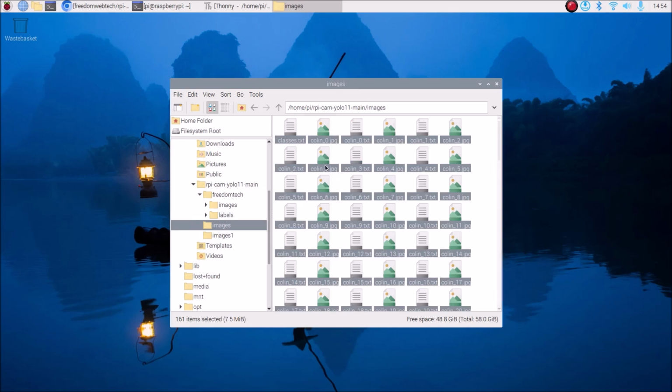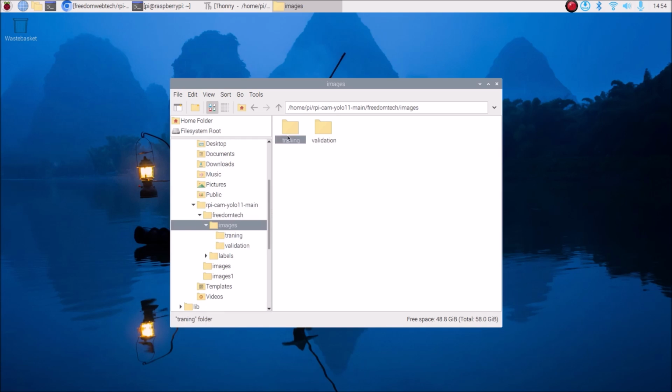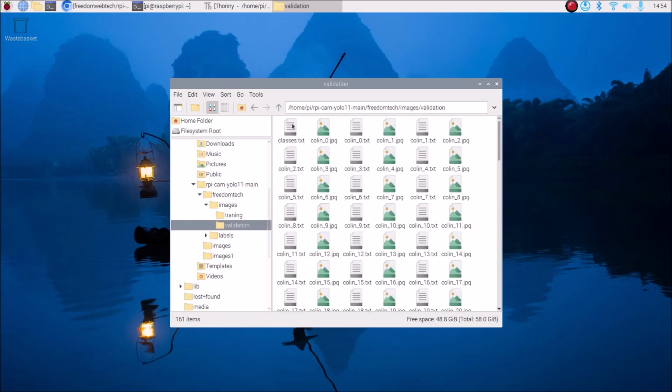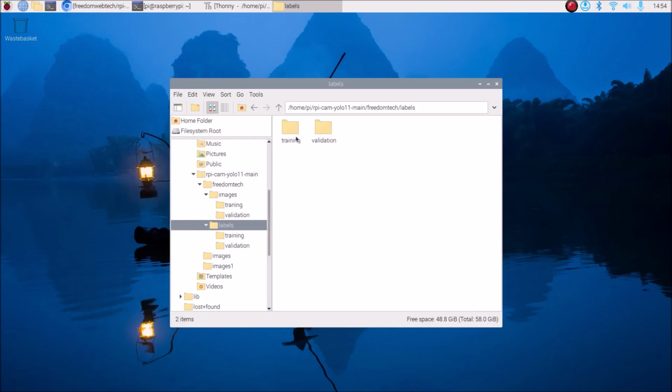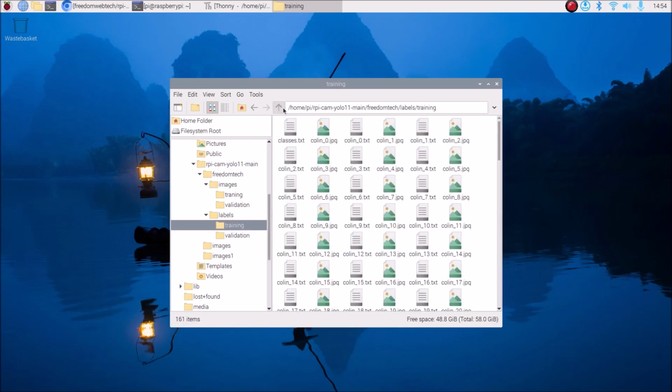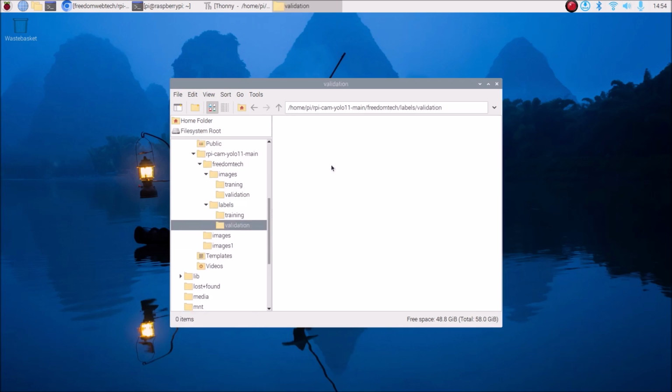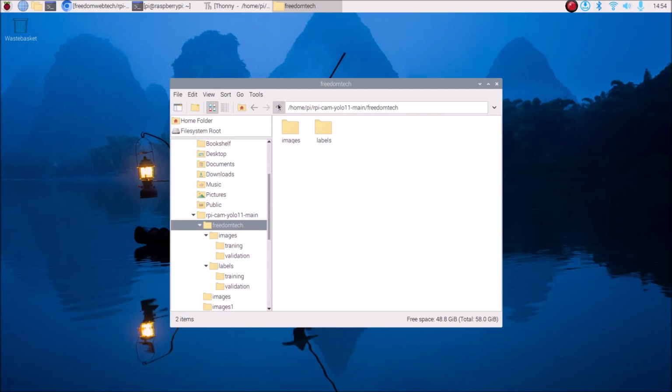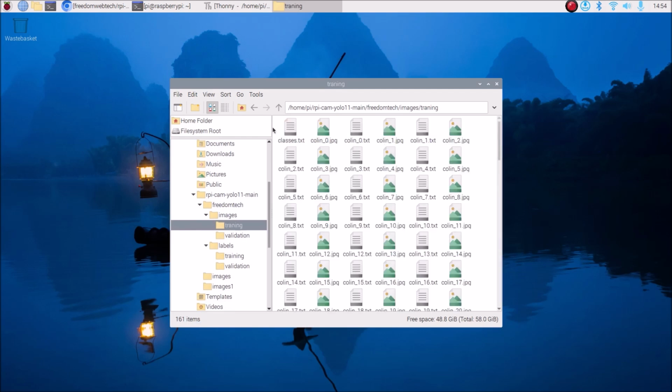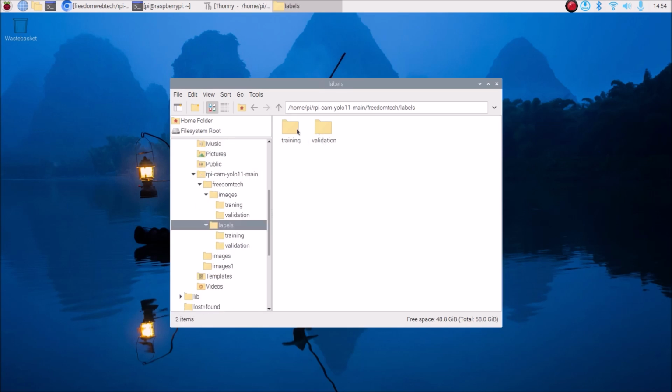So just Ctrl+A, right click, copy, and then we will go inside freedom tech folder, images folder, training folder, and paste it here. Then go back for validation, same way, just paste all the data. Go back, labels, training, paste the data, same way, validation, paste data. So this is how you need to copy and paste all the data from images to freedom tech, images, then training, and then validation. Then same way for labels, training, all the data, and validation, all the data.